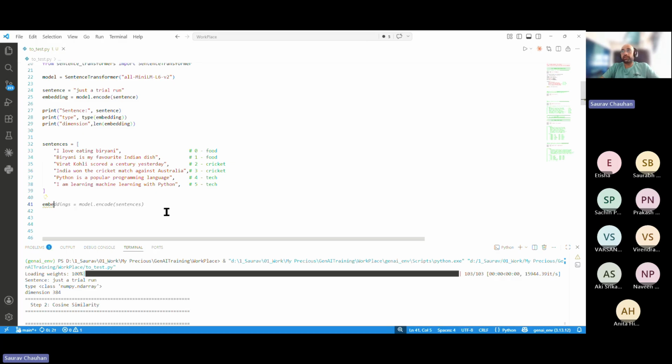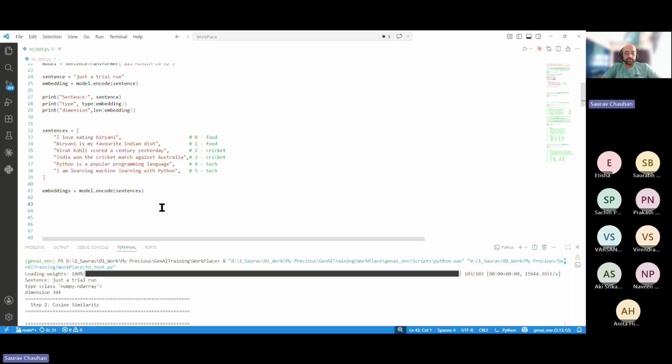Now, as we created earlier, we have to just create embeddings. If you see, we are using the same dot encode. So model dot encode will also accept a list of strings. Earlier it was just a single string. Now a list of strings, it does accept it. Okay. Now let's see.